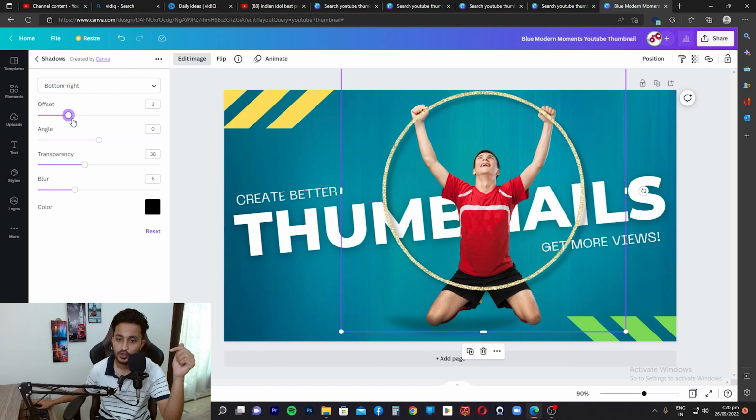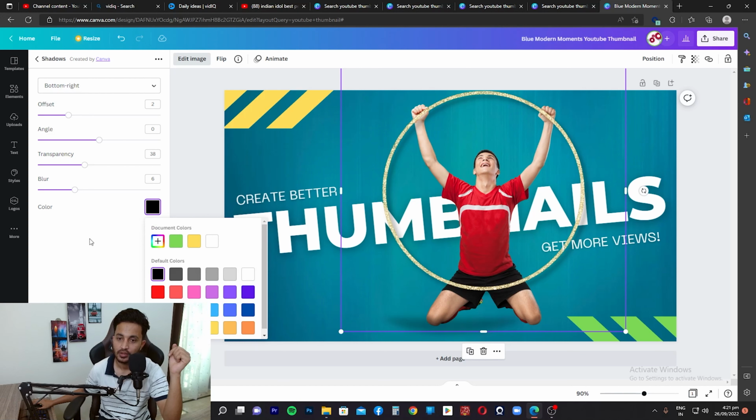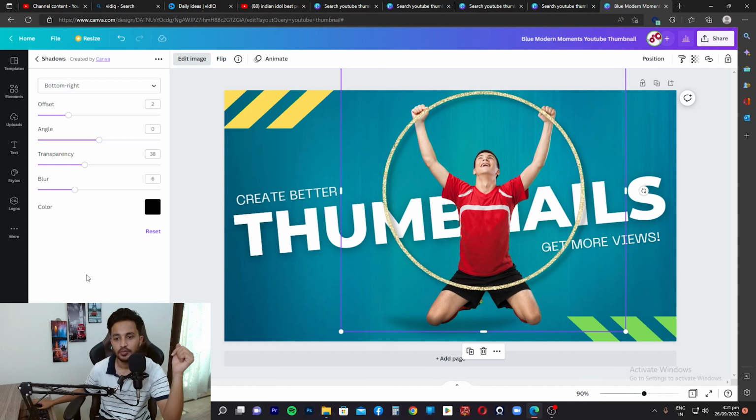I can choose the offset values. Is the shadow appearing very close to the subject, or far from the subject? So I can do those things, right? I can also choose from here top right, bottom right, so you can do those things. And you can change the color of the shadow as well, from maybe black to gray. So you can do those things. I'll keep it black because it's looking good.